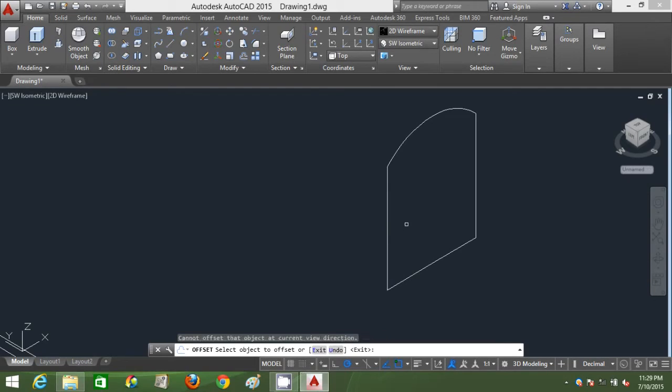So I'm going to offset this. I'm going to try to offset this first. I'm going to type UCS command and try to make the UCS aligned, my XY aligned with this door. So now I can successfully offset this line because I've changed my UCS, my X axis and Y axis, so that the XY plane matches the door. Then only I can offset the lines.